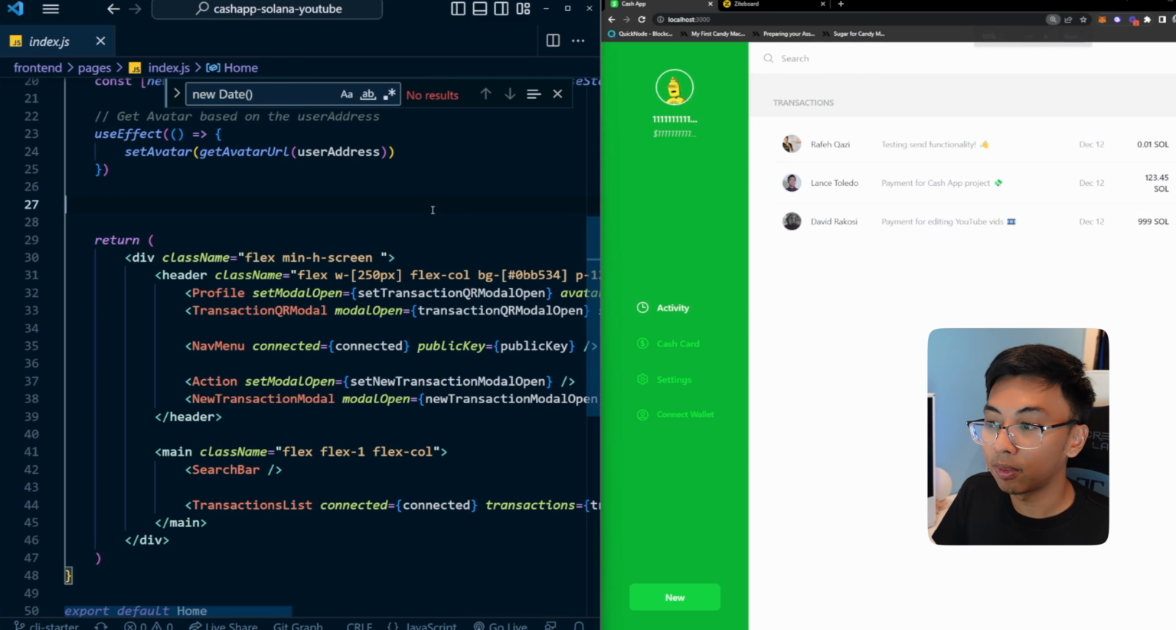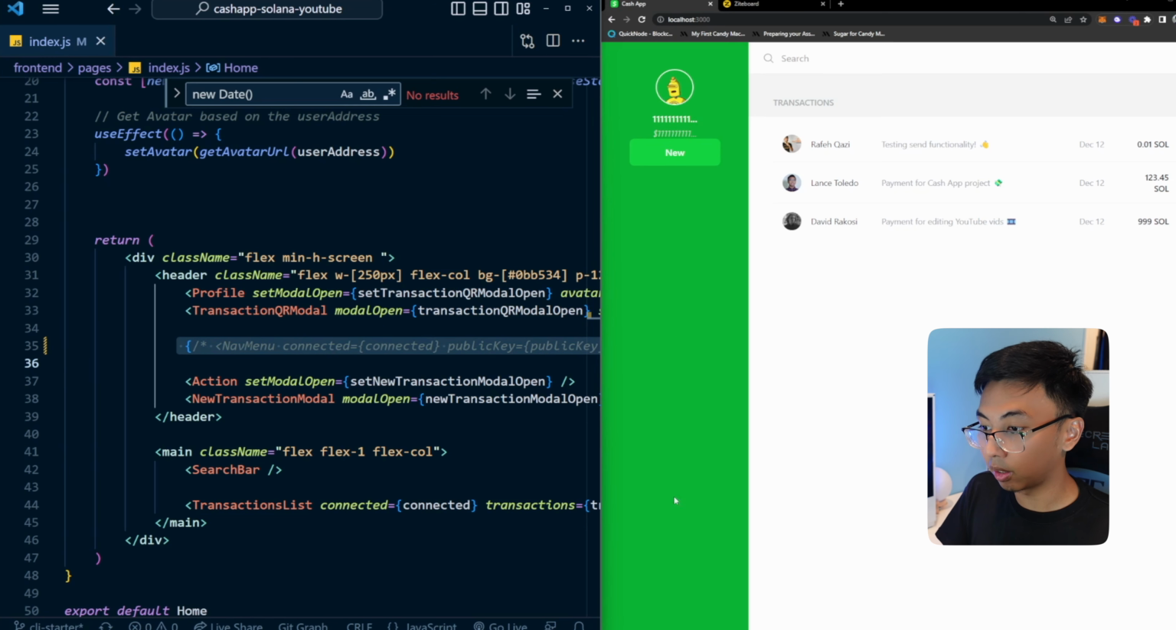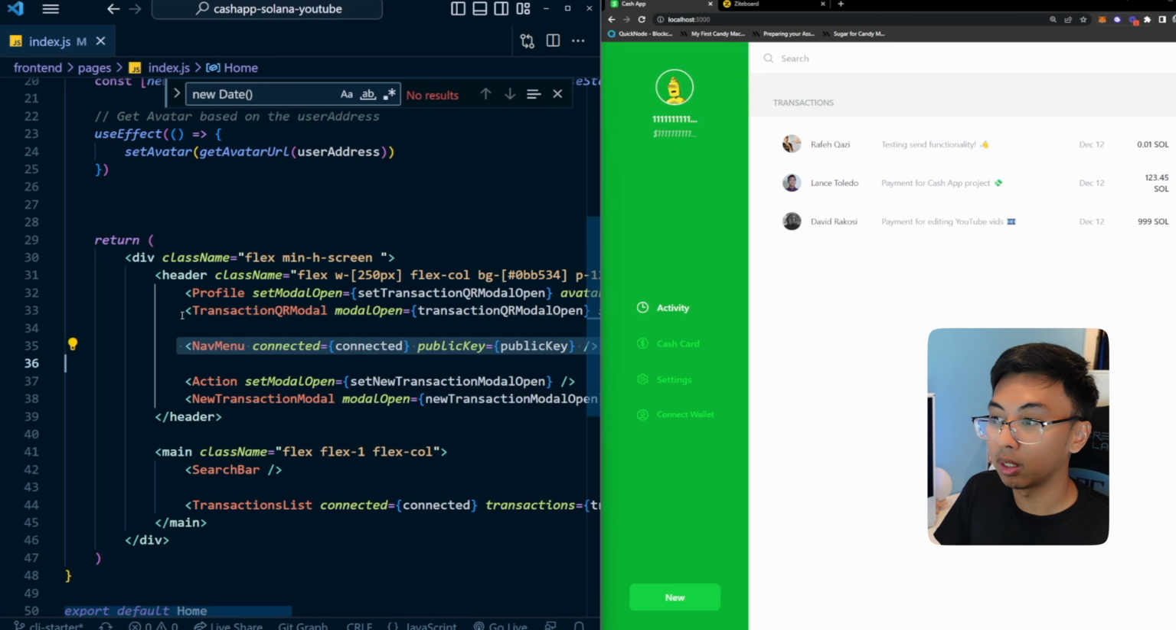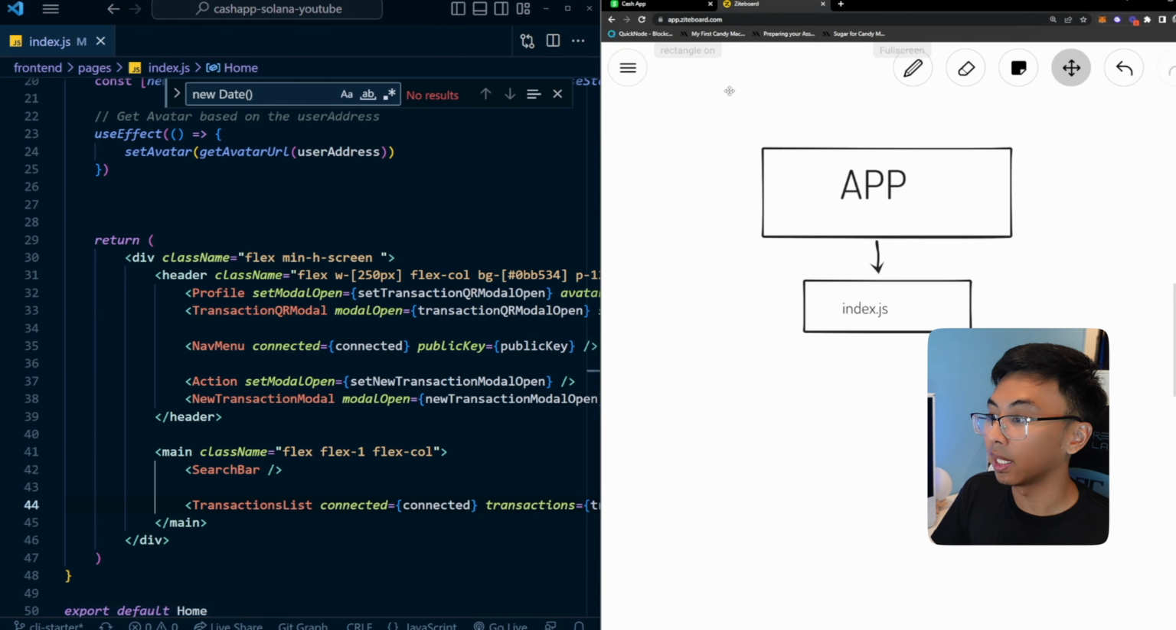Right? If I were to take out this component right here, nav menu, look what happens. I'll comment it out, save. And boom, we lost all of the items right here, right? And this new button went all the way to the top. Okay, what if I took out this transaction list? Comment it out, boom, no transaction list, right? This works because inside the index.js are more components, right?